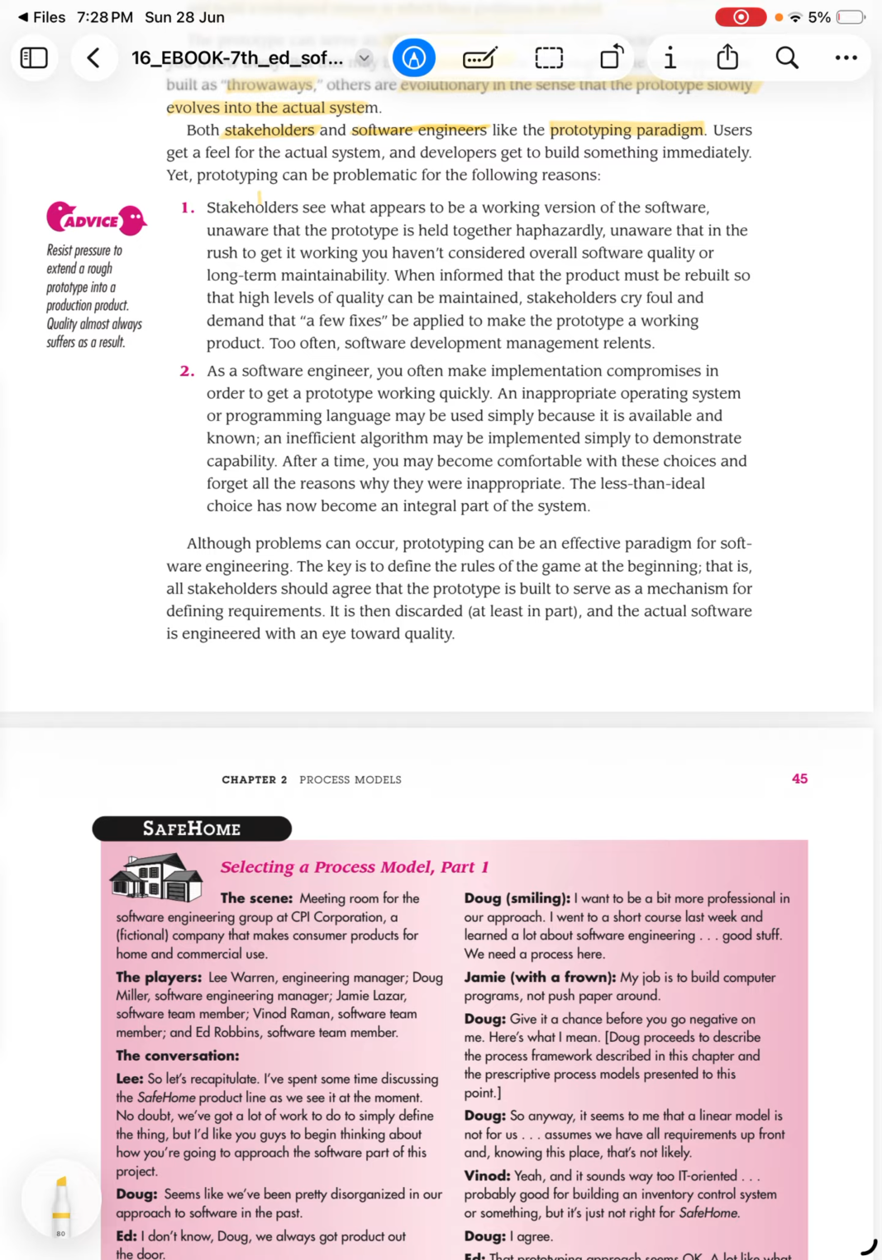First, stakeholders see what appears to be working version of the software, unaware that the prototype is held together haphazardly, unaware that in the rush to get it working you haven't considered overall software quality or long-term maintainability. When informed that the product must be rebuilt so that high levels of quality can be maintained, stakeholders cry foul and demand that a few fixes can be applied to make the prototype a working product. Too often, software development manager relents.